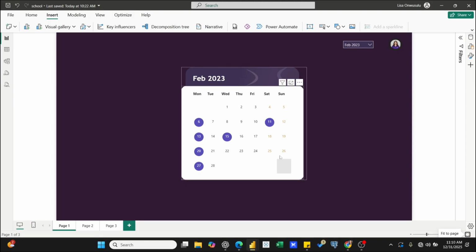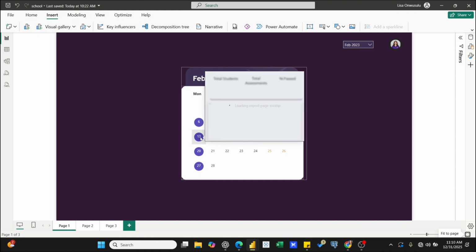You can see the weekend is in a different color. It also supports month filter. You can filter this calendar by month and year. This calendar also shows the student performance tooltips. Okay, and this calendar is specifically designed for both students and parents.